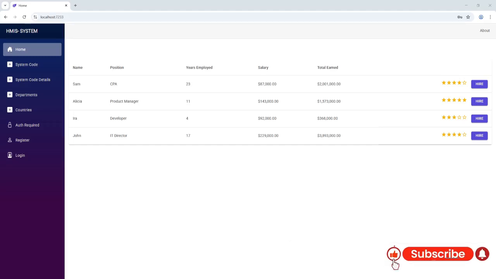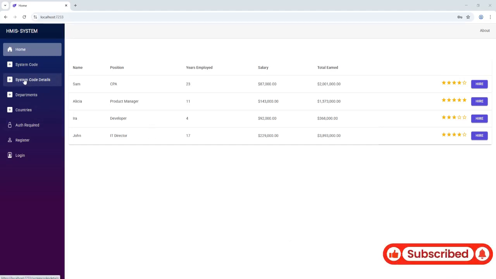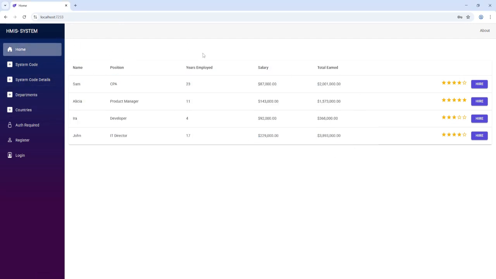So today we are going to proceed with the hospital management system using Blazor. As you can see, this is our home page, and we are going to change this template.